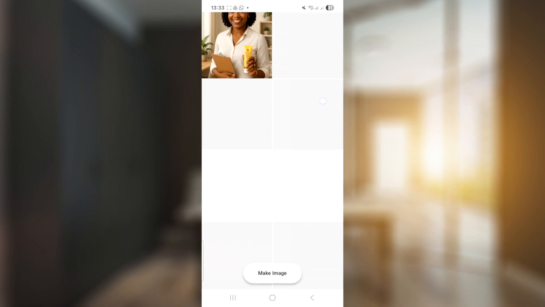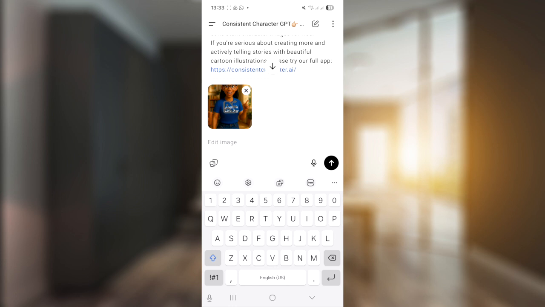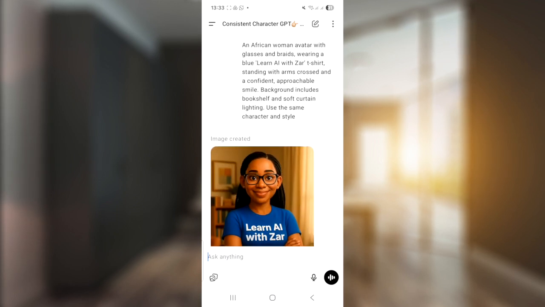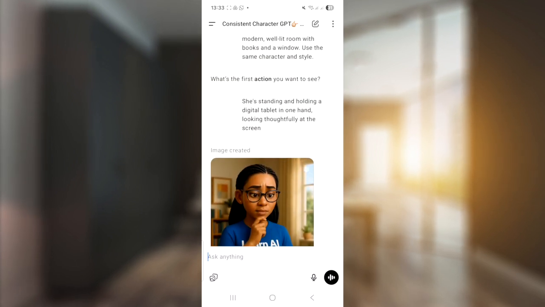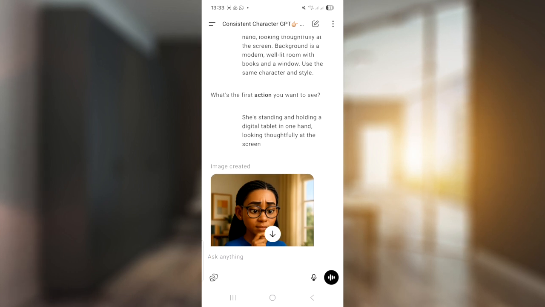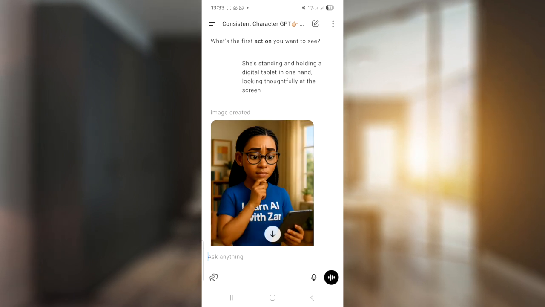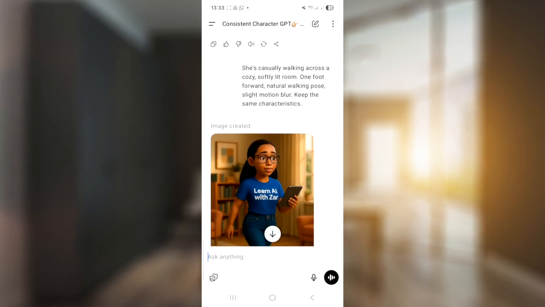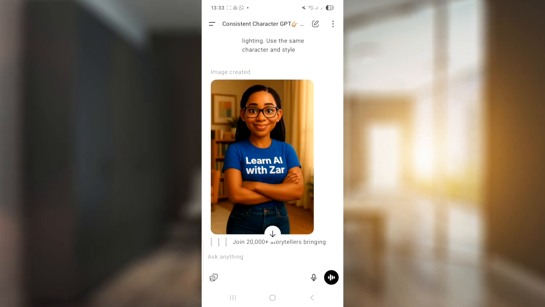Once you find the image, you're going to open it up and you're going to select edit. And once you've selected edit, it's going to show you the options that are available for you to create different poses. So you're going to have your first image and then it's going to ask you, what is the first action that you want to see? Then you're going to tell the GPT that you would like her with a different pose. And you can scroll down and ask for the next action and it'll show you the next pose. And so on until you do 4 poses, and that's it.